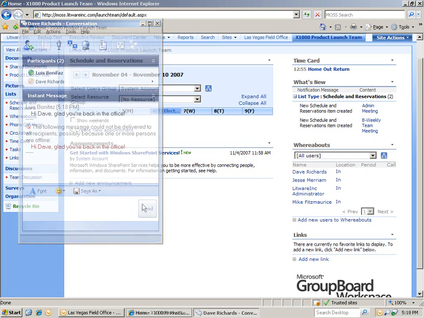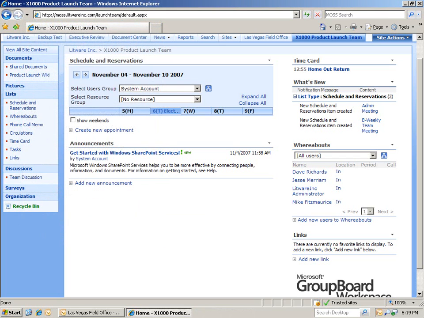Next, let's take a look at another great web part, and that's the time card. Earlier I signed in. Let me go ahead and click out and then show you some of the time card features.